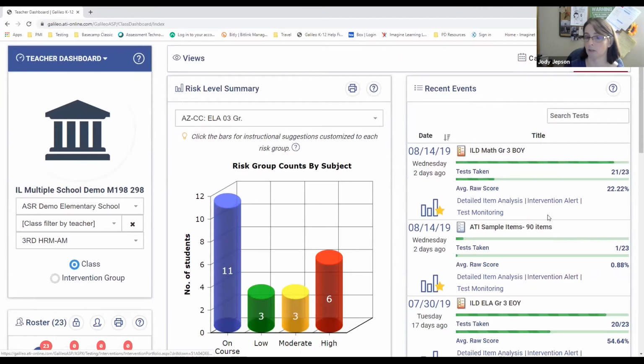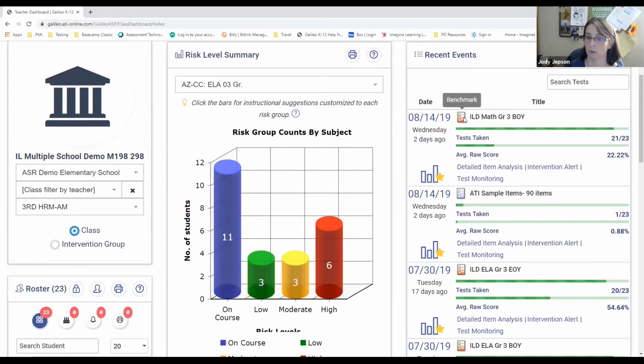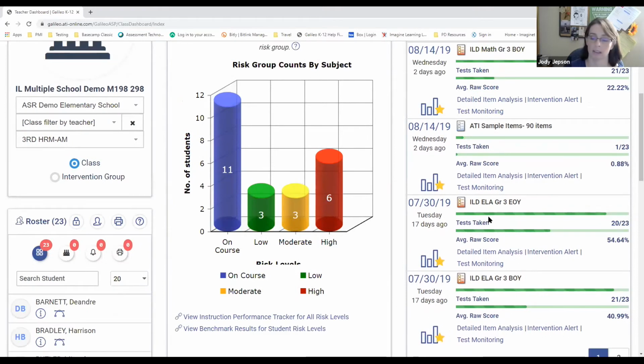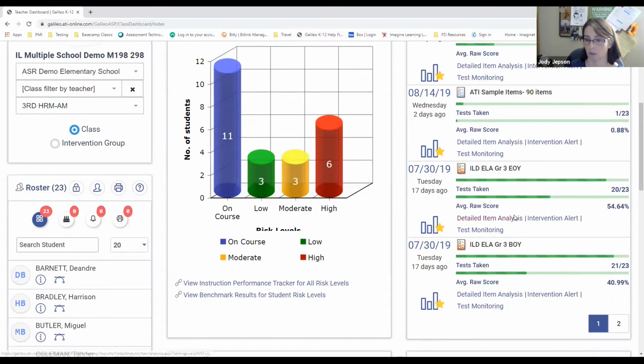What happens is when a student takes an assessment, that assessment will show in the recent events for a teacher. And they will see both benchmark assessments and formative assessments showing in their recent events. Under each assessment that a student takes, the teacher will be able to see these 3 reports: a detailed item analysis report, an intervention alert report, and a test monitoring report. So these 3 reports a teacher will get for every assessment in our system, whether it's a benchmark assessment or a formative assessment, a teacher-created assessment.